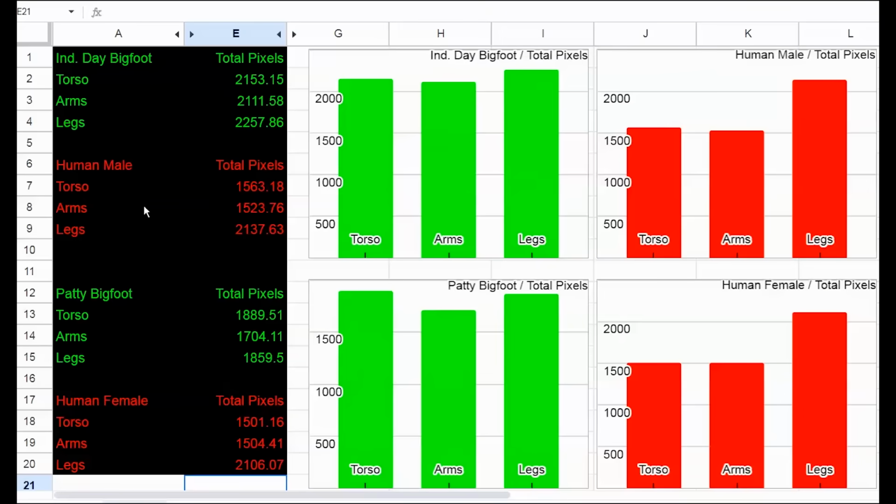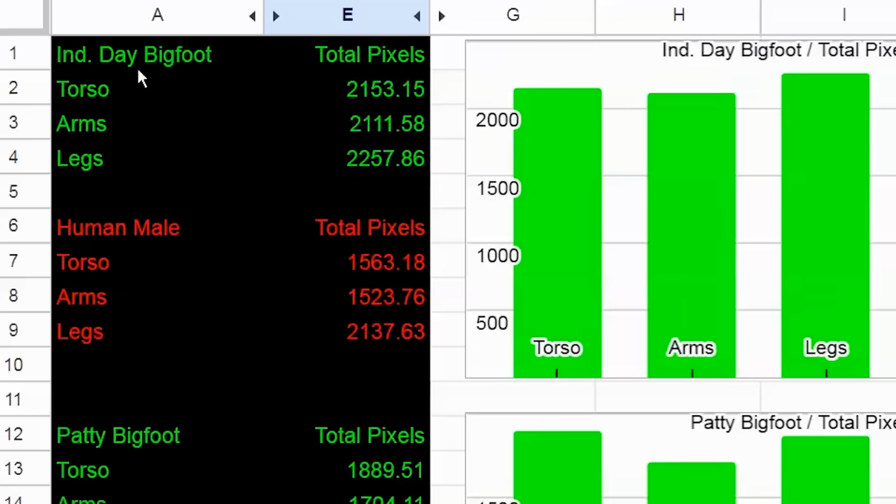And then I took all of those cold, hard, highly accurate measurements taken from a wall-size image and dumped them into a spreadsheet. And look up top. Here is the Independence Day Bigfoot. These are the actual measurements in pixels. Torso, 2,153 pixels long. Arms, 2,111. Legs, 2,257. Look at all 3 of those numbers. Relatively close. And we see that when looking at the bar chart here generated from those numbers. We see a torso, arms, and legs all the same relative length.